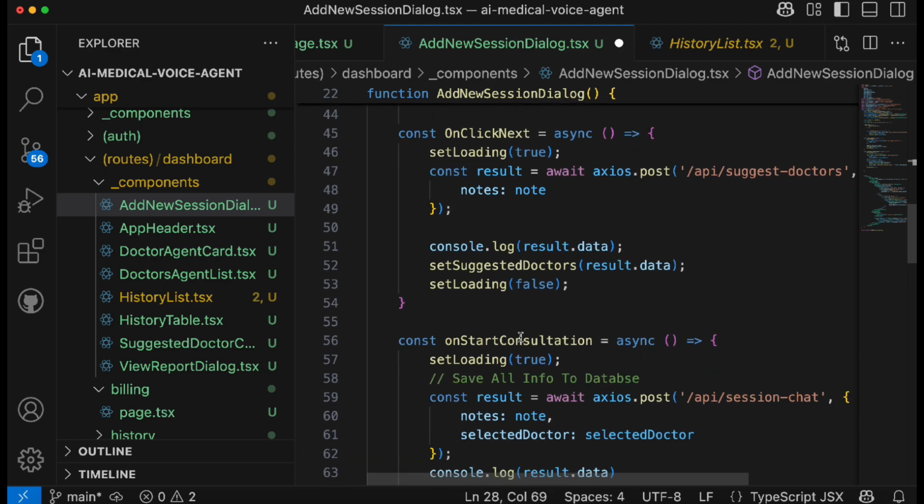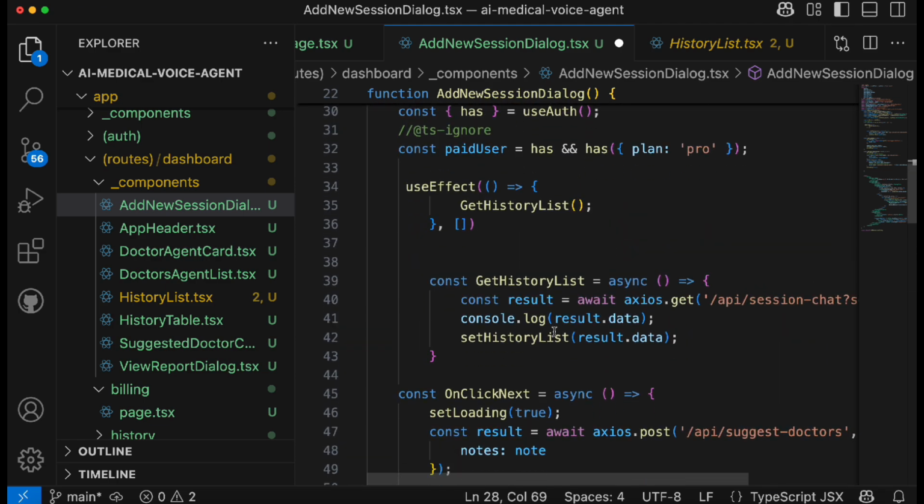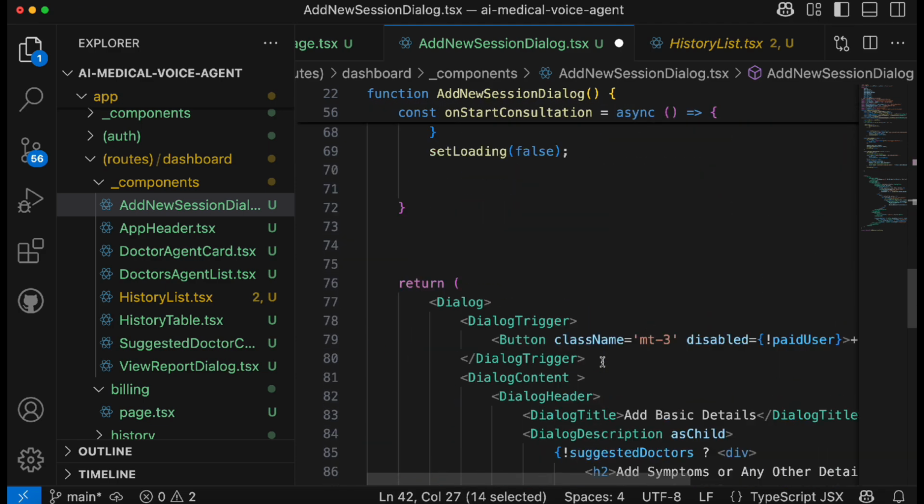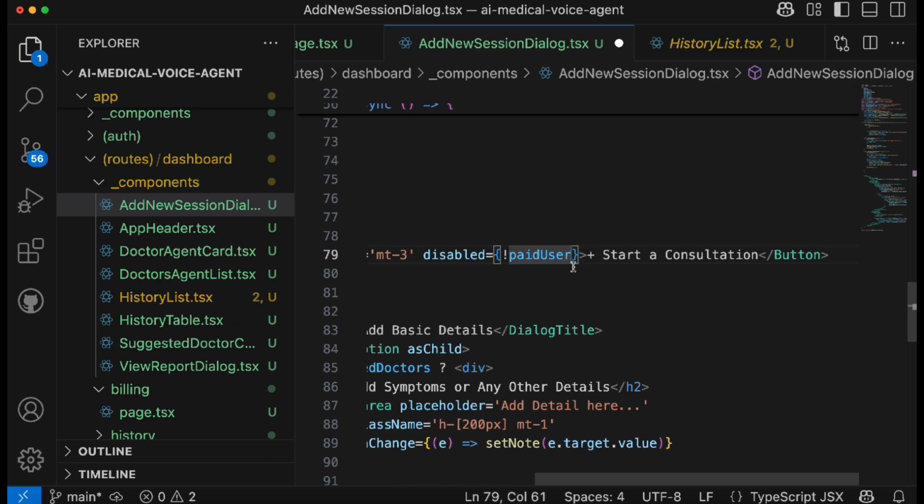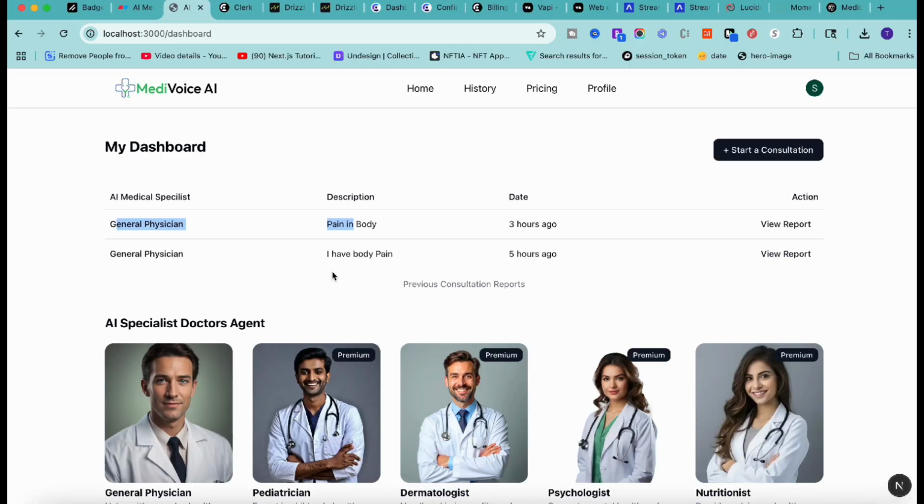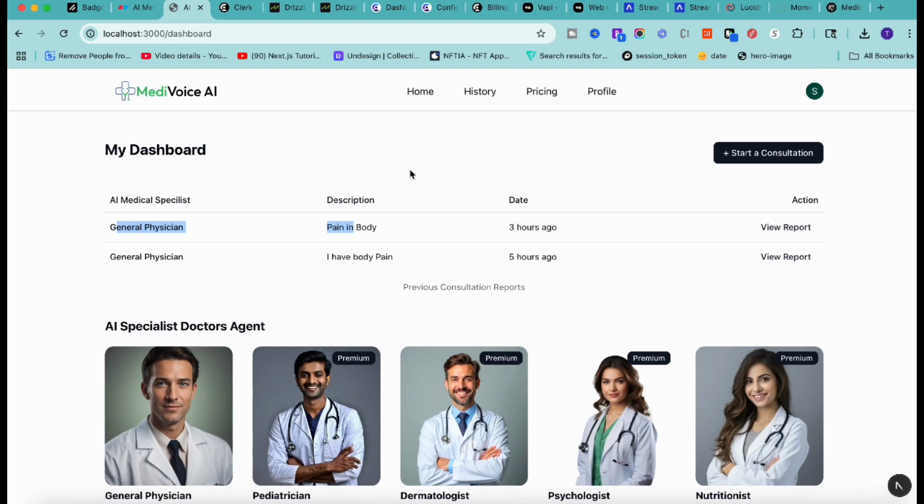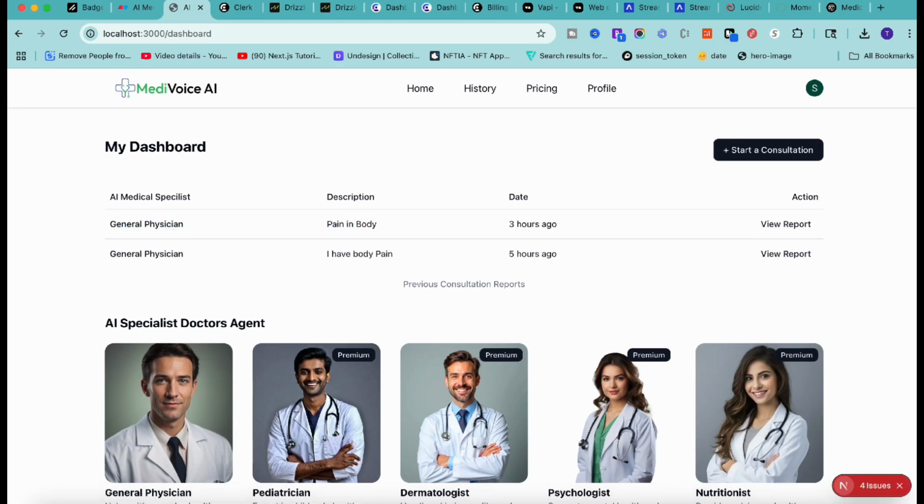And if history list dot length is greater, then we don't want to show. So here we'll add a condition: if history list dot length is greater than or equal to 1 and not a paid user, then it should disable it. Right now it's enabled because it's a paid user. But once the user is unpaid, make sure to test that scenario as well. Just sign in with a different account and then you can test that scenario too.